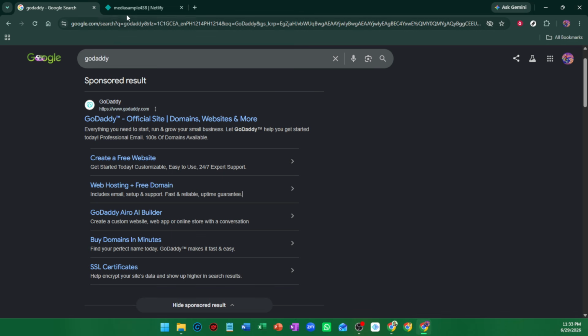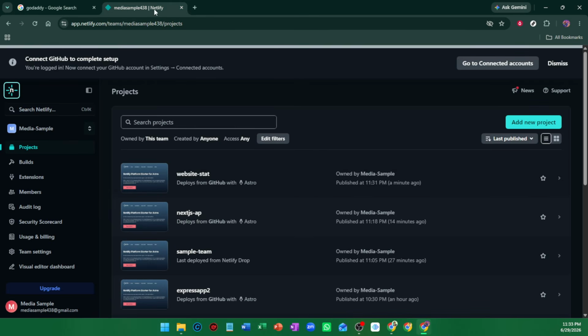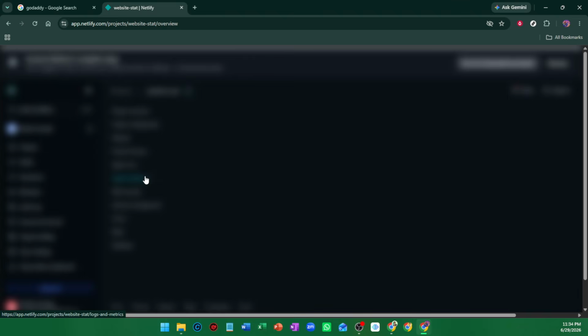To begin, log into your Netlify account. After that, open the dashboard for the site you want to connect to your custom domain. Make sure you choose the correct deployed project, especially if you manage more than one site, because the domain settings are handled individually for each project.